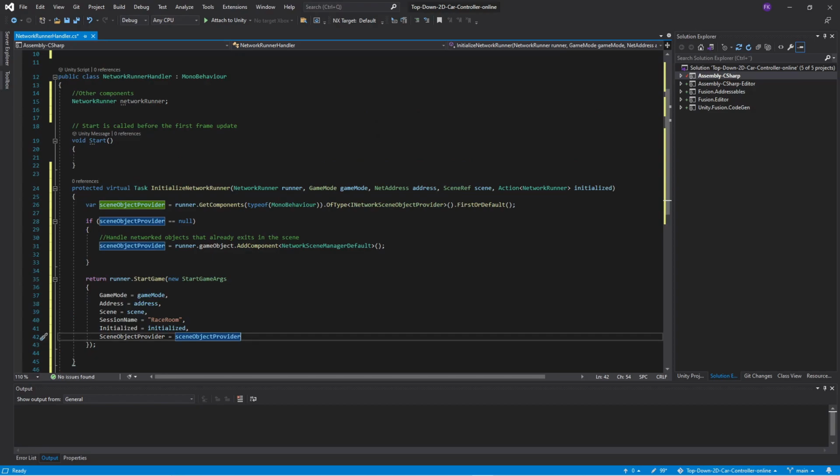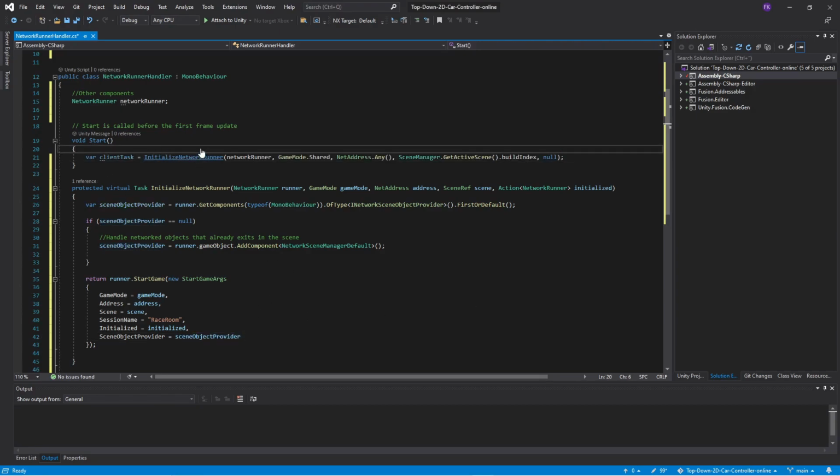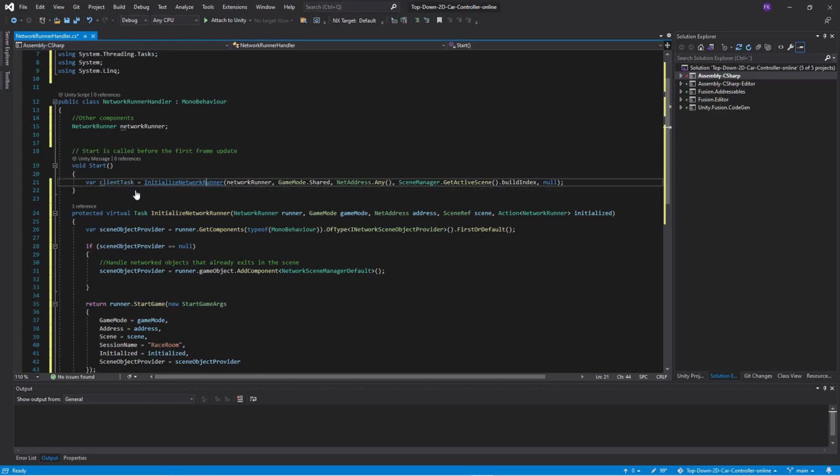Okay, so perfect. What we want to do now is when we fire this up, we want to start our client. So in our Start function, let's add the InitializeNetworkRunner as a task. And we provide our network runner that we have here. We are going to say that we're going to run it in shared mode, because that's the easiest way, so we start with that. And then we're going to run it with the network address of any. And for our scene management, we're using our build index. So we're checking which build index our scene has. So it needs to be included in the build.